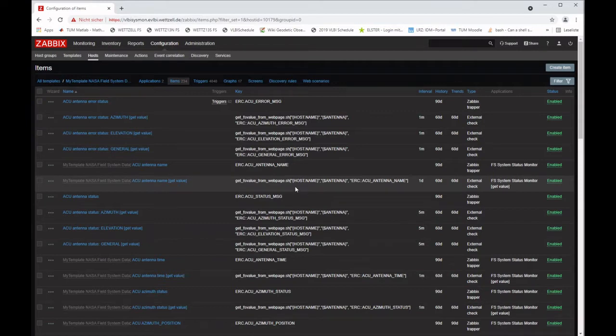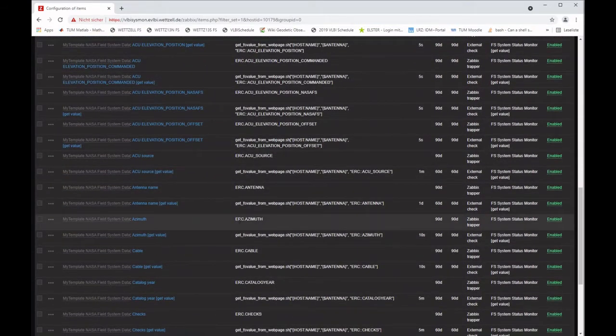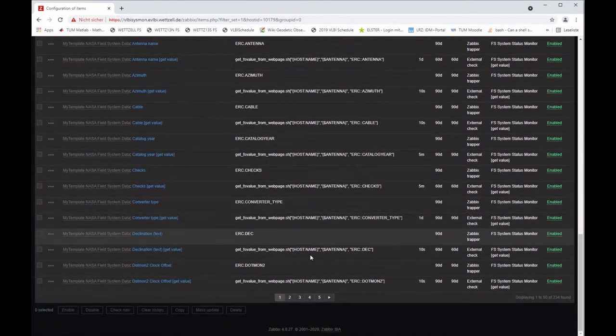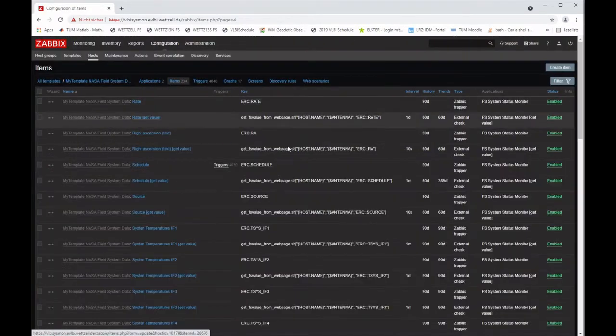So you have all of these different data like ACU errors, or in this case azimuth, cable, catalog year, checks, all of the things which you know from the NASA field system. So you can send in all of this data, like source names and system temperatures in the legacy system. You can send in this data, and then you directly have this possibility of plots.